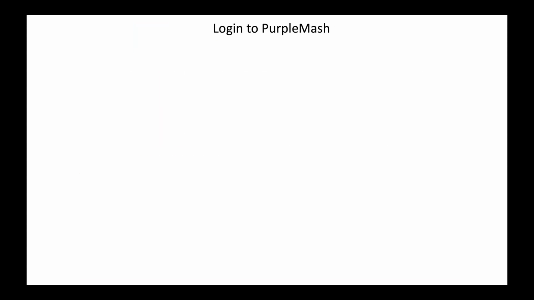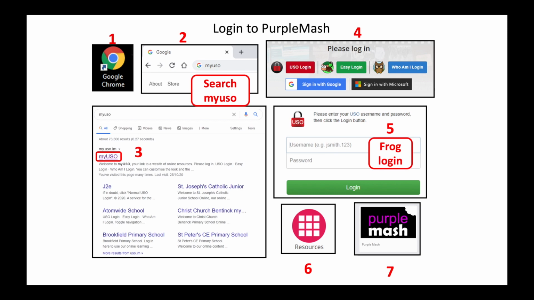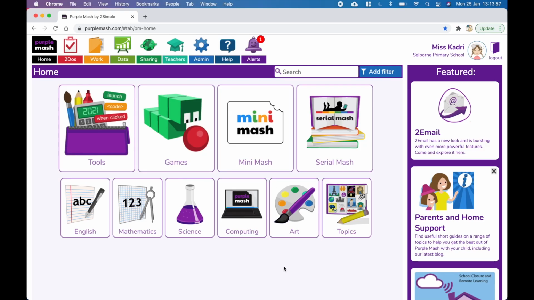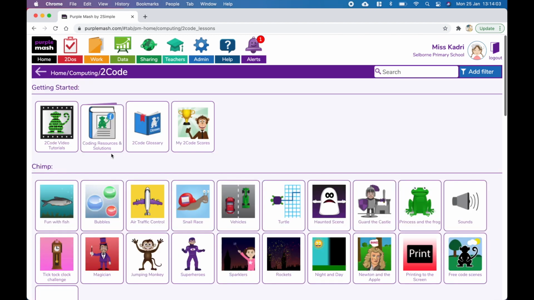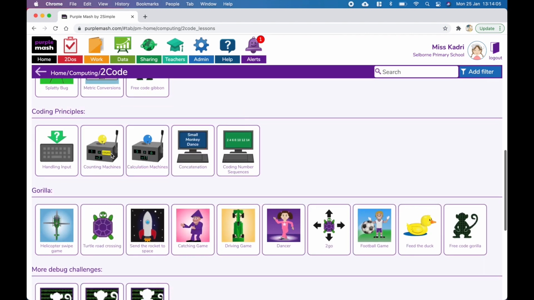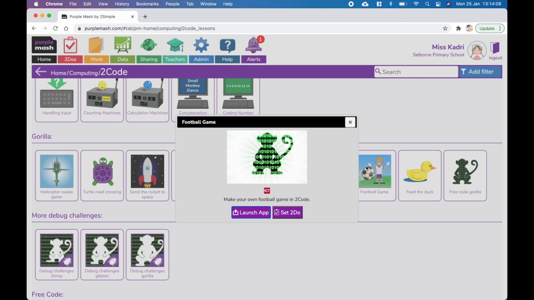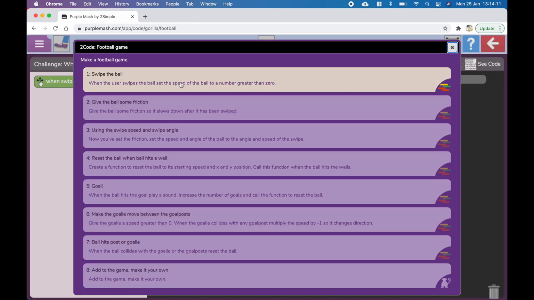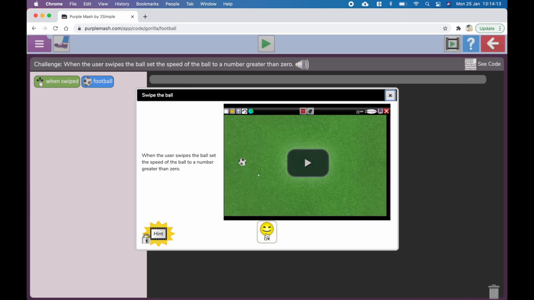There's also instructions how to log into Purple Mash on the slides if you can't remember. Once you've logged into Purple Mash, you need to click Computing. You then need to click To Code and then go down to Gorilla and click Football Game and Launch App. We're going to start at number 1 and click OK.